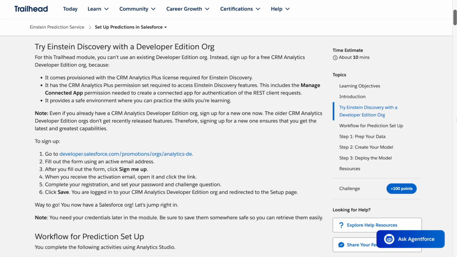Try Einstein Discovery with a Developer Edition org. For this Trailhead module, you can't use an existing Developer Edition org. Instead, sign up for a free CRM Analytics Developer Edition org because it comes provisioned with the CRM Analytics Plus license required for Einstein Discovery. It has the CRM Analytics Plus permission set required to access Einstein Discovery features.